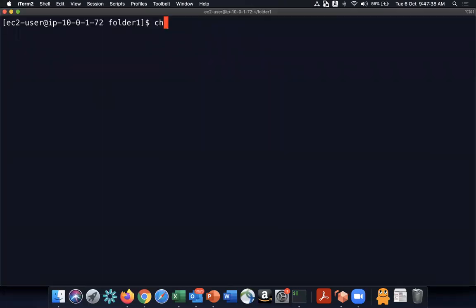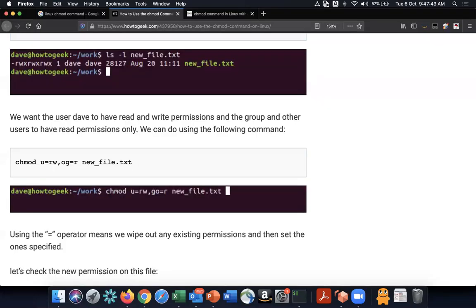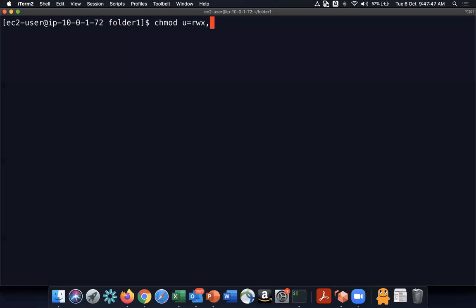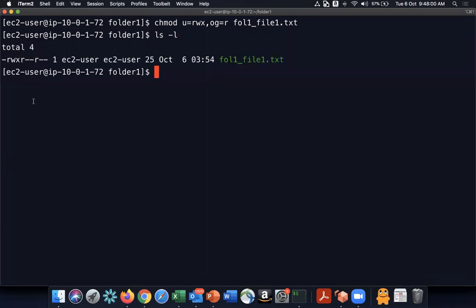I will say chmod u=rwx, others and group equal to r, and the file name. Yeah, see this. Now I'm the owner of this file, the EC2 user, and I have got read, write, and execute. Others and group have only read. They don't have execute. You see this?